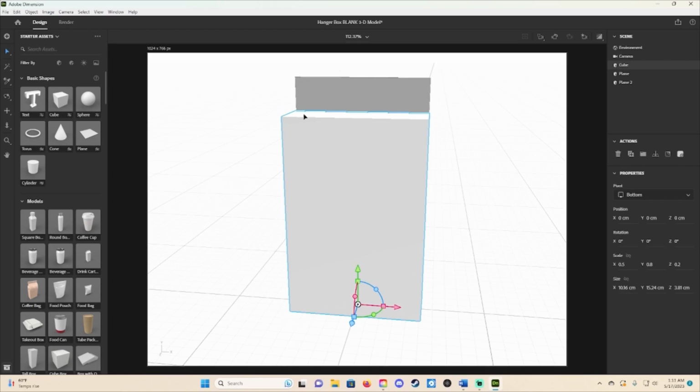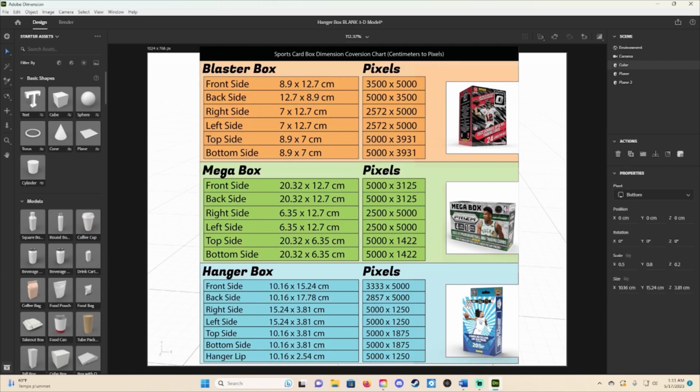And then we're going to look at our X. So if we're going to take this front one, for example, our file is going to be 10.16 by 15.24 centimeters. Or you can look at this chart here. I'm going to put it up here on the screen. This has all the conversions you're going to need from centimeters to pixels if you're using a different software. Otherwise, if you have different dimensions that are not in this video, your own custom dimensions for your box, you can always just throw those dimensions into a centimeters to pixels converter.